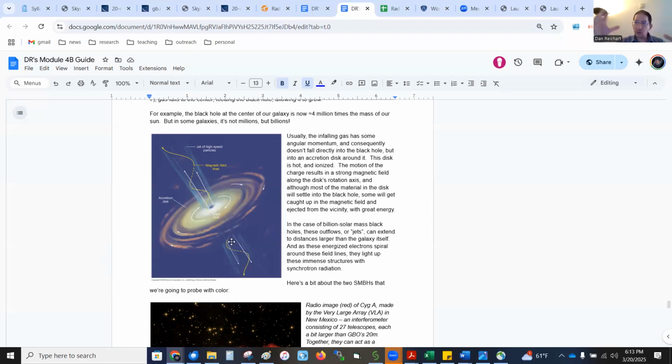And that material starts to work its way down through friction towards the black hole. And it's hot. It's very hot there. So hot that it will ionize the gas. And you have free charges. And when you have charges moving in loops, those are circuits, and they generate magnetic fields. And in this case, the magnetic fields will be oriented along the rotation axis of the accretion disk.